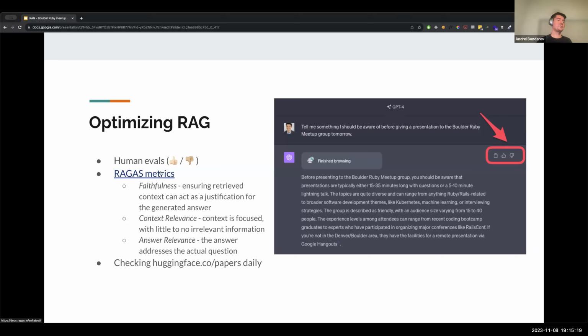There's the RAGAS metrics that I mentioned, a set of tools that we have implemented in Langchain RB, and some of the criteria that it measures. First is faithfulness, ensuring that the retrieved context can act as a justification for the generated answer. Again, ensuring that the LLM didn't just pull the answer out of thin air, that it's grounded in the context. Context relevance is a measurement of how good of a retriever you've got, so that the context you provide to an LLM is focused and has little to no irrelevant additional information in it.